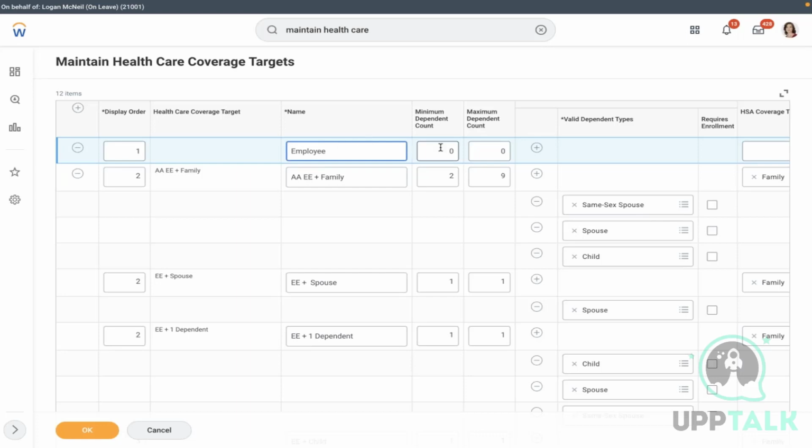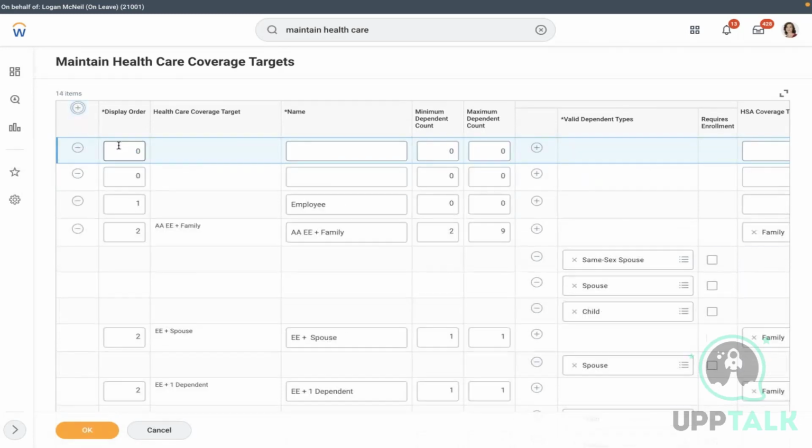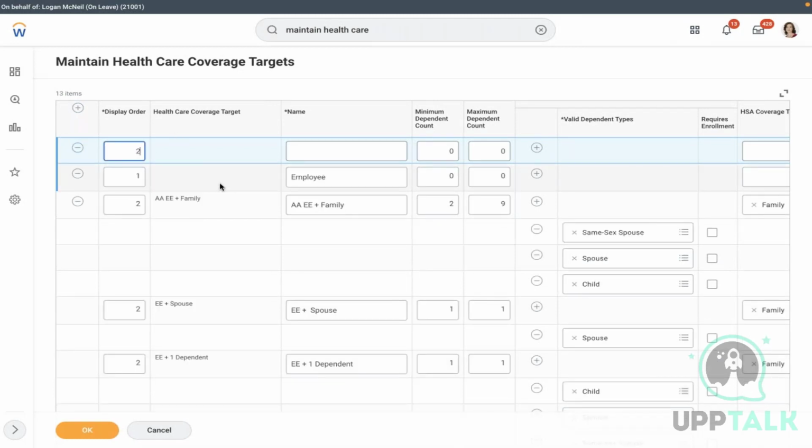If it is only employee, you will select employee only. Minimum dependent count 0. Since only the employee is enrolling, minimum count is 0, maximum count is 0. No dependents are allowed. Next row, employee plus spouse. So you are allowing a minimum of one dependent only. Maximum is one dependent.